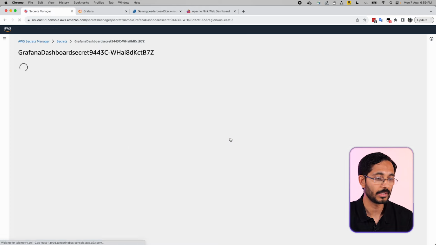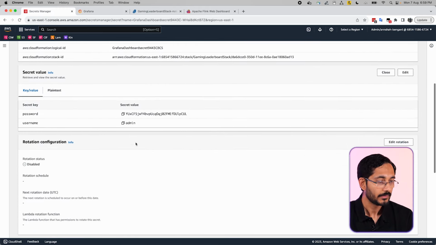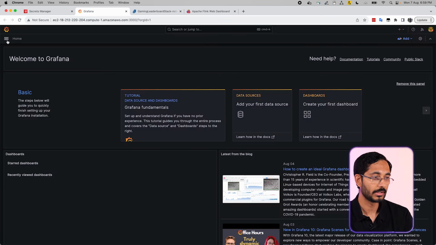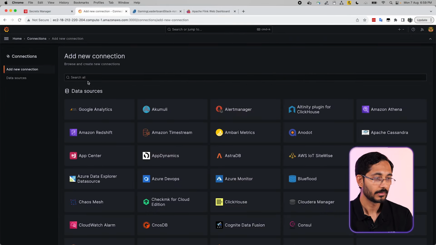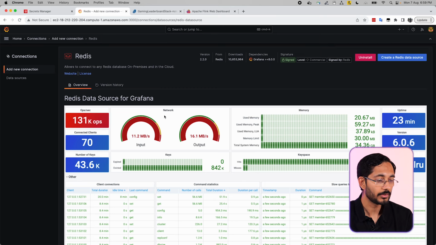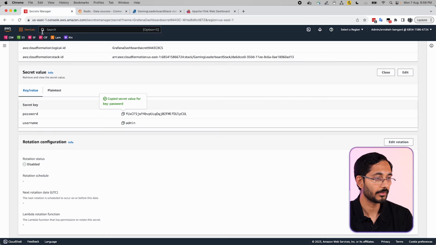Now, you go to the Grafana URL to retrieve the secret, copy the password and log into Grafana with the Grafana URL, which I have already opened and logged in. In your case, you can log in with the password, go to the Redis in the connection section and hit create Redis connector.